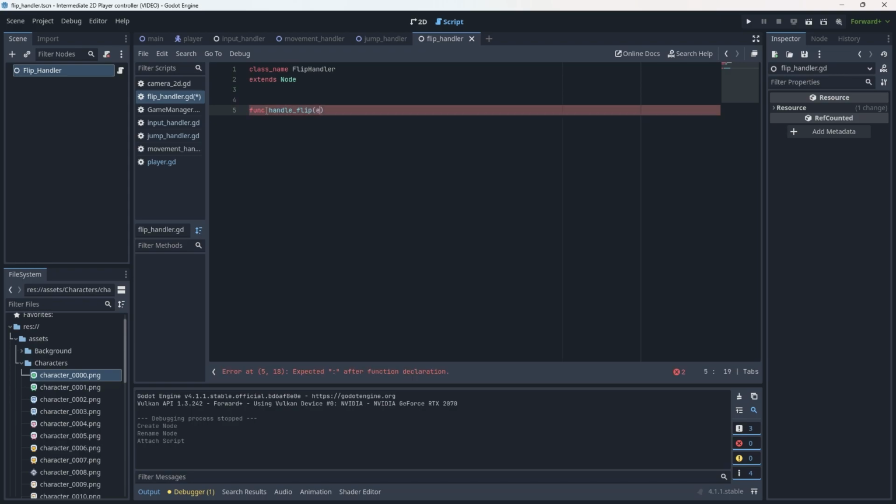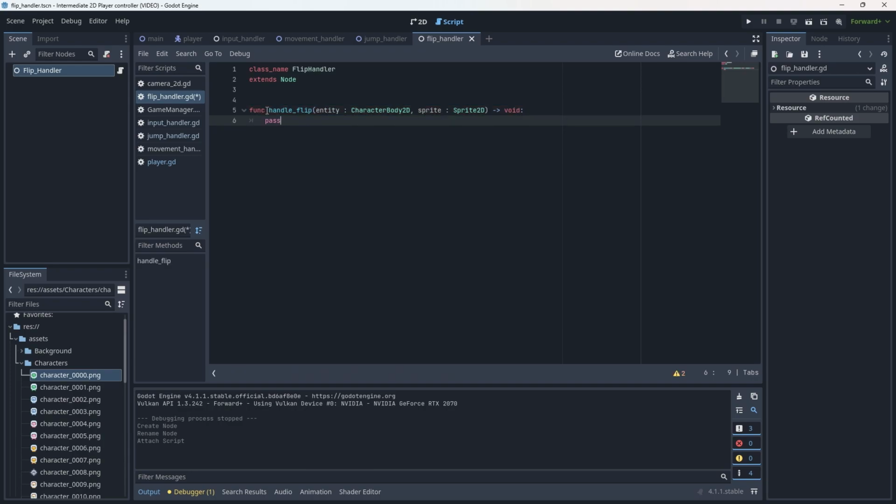We're going to pass in an entity as a character body. And we're going to want to pass in a sprite. Now, there are a few different ways to flip your characters. Void. There we go. Pass. I'll explain this real quick. So what I'm doing is just specifically using the flip H functionality to flip the sprite.